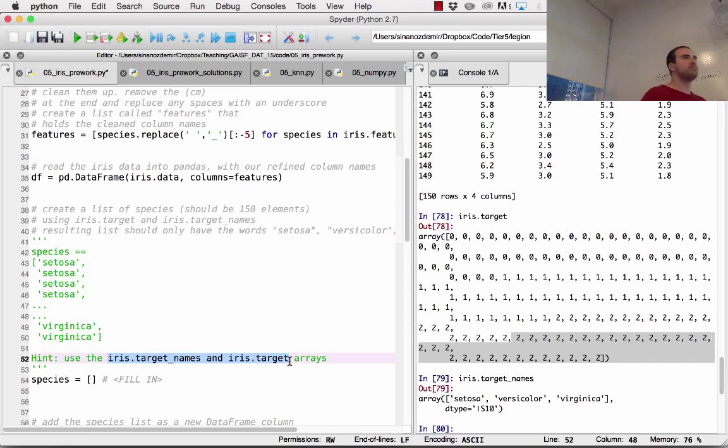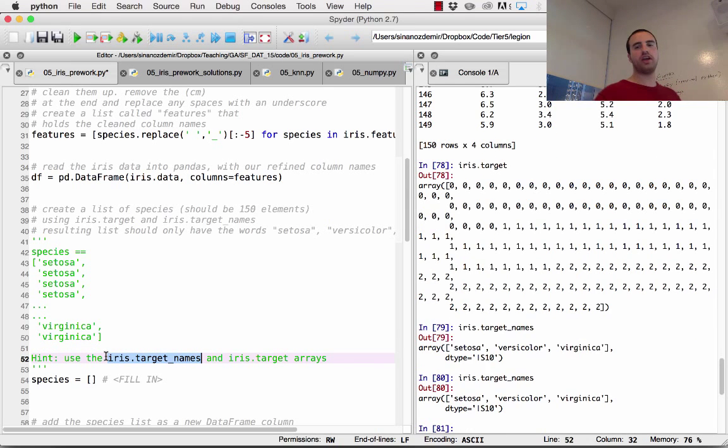Here's another hint. How do we know what zeros, ones, and twos are? They happen to be the index of iris.target_names. So for 0, if you ask me what is a 0, it's actually iris.target_names 0, setosa. What is a 1? Iris.target_names 1, versicolor. What is 2? Iris.target_names 2, virginica. So how can you combine those two arrays? One simple list comprehension to create that list.